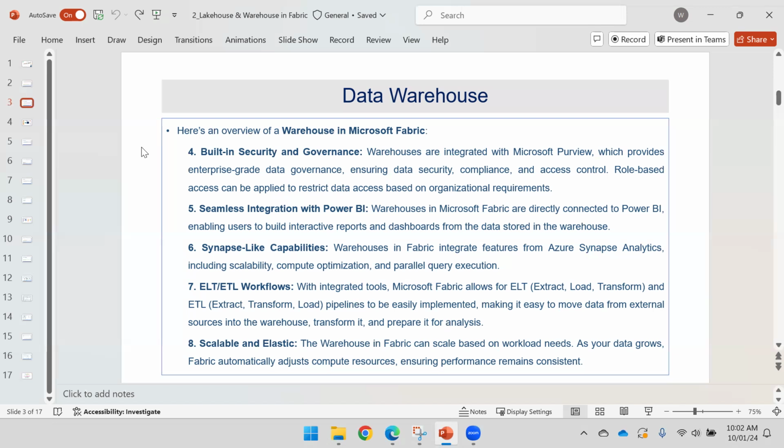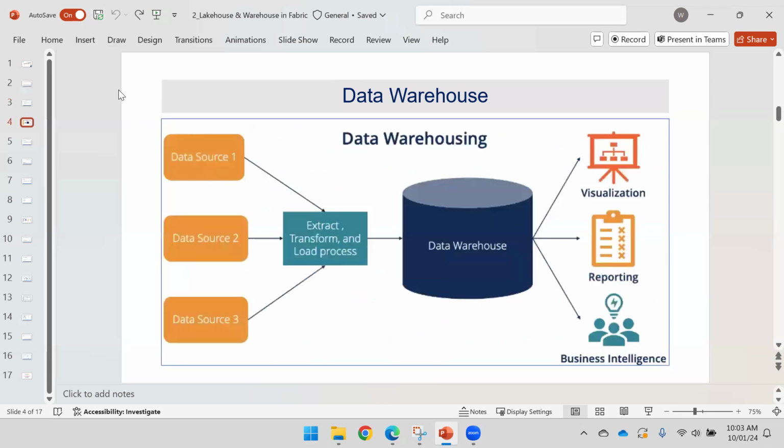Scalable and elastic. Based on the workload needs, as I said, Microsoft Fabric will scale or change the compute power. As your data grows, Fabric automatically adjusts the compute resources, ensuring that performance remains consistent. Right. So these are the benefits of the warehouse.